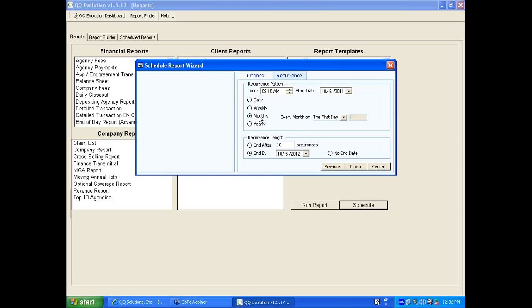You can also pull it on a monthly basis, and you can choose to pull it on the first day, the last day, or if you want to pull specific dates, maybe you want to pull it on the 5th day of the month or something. You can do that. And if it's a yearly report, you can also select which month to pull it on, and again, what day of the month to pull it on. Okay? So we'll leave it at weekly.